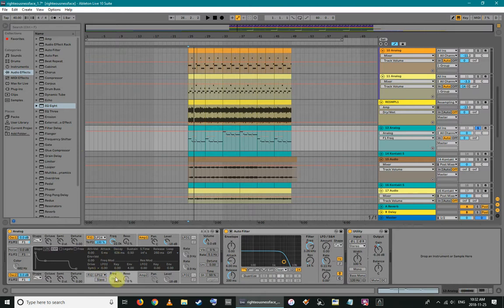Automate both filters if I wanted to. Sometimes it's easier just to obviously throw down an audio effect and just use the one component of it, but either way.